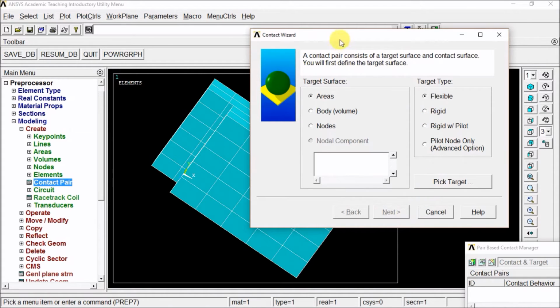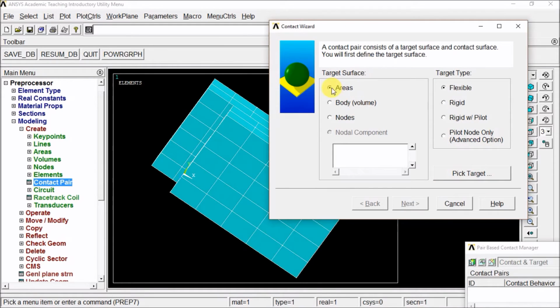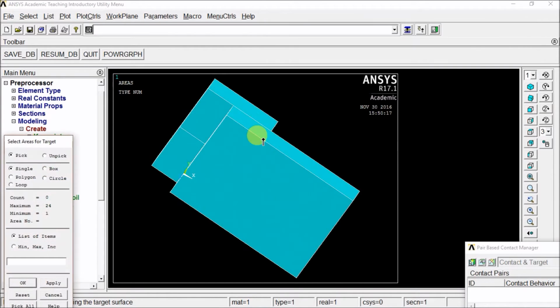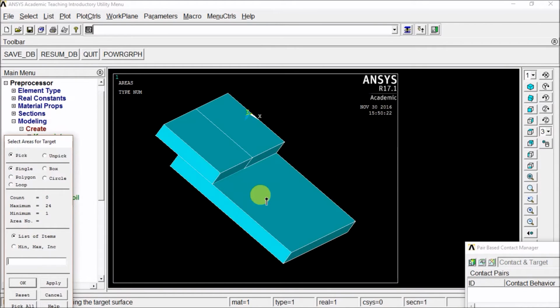So the first thing we're going to do, our target surface here is an area. We want only things that are touching to have a contact pair between themselves. If we did a volume, we'd have nodes or elements in the middle of this volume that were trying to talk to the nodes in the middle of the other volume. That wouldn't be good. We just want areas, because areas are touching, so we want areas to be talking to each other. So if I pick target, I can select the top of this plate.